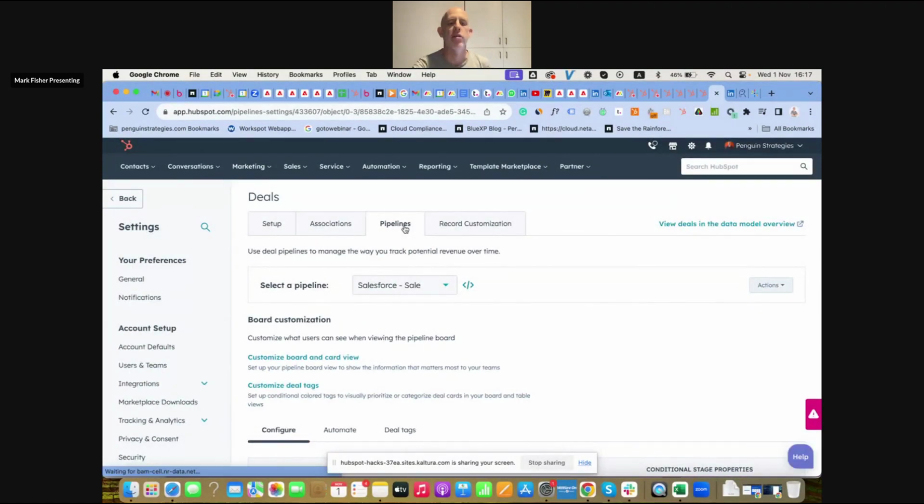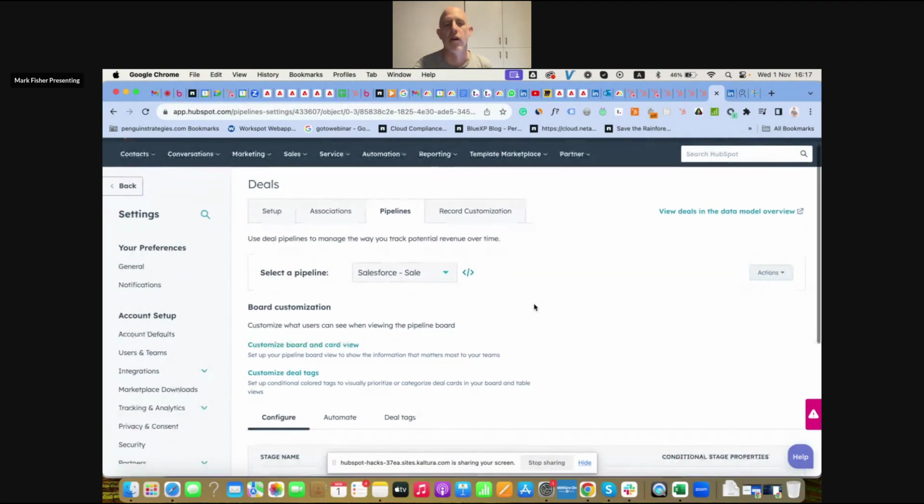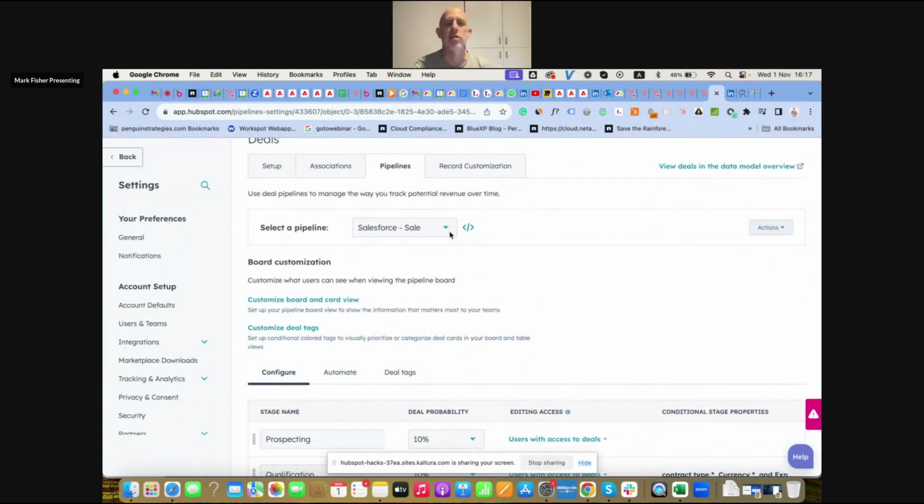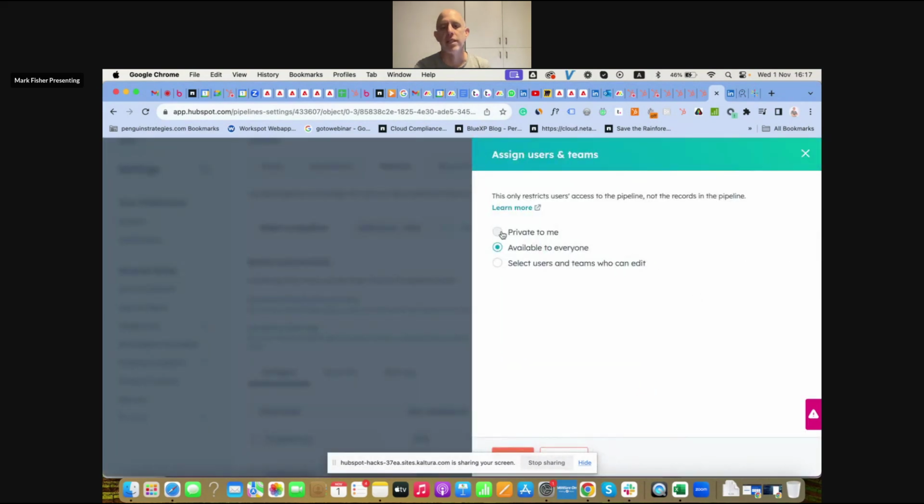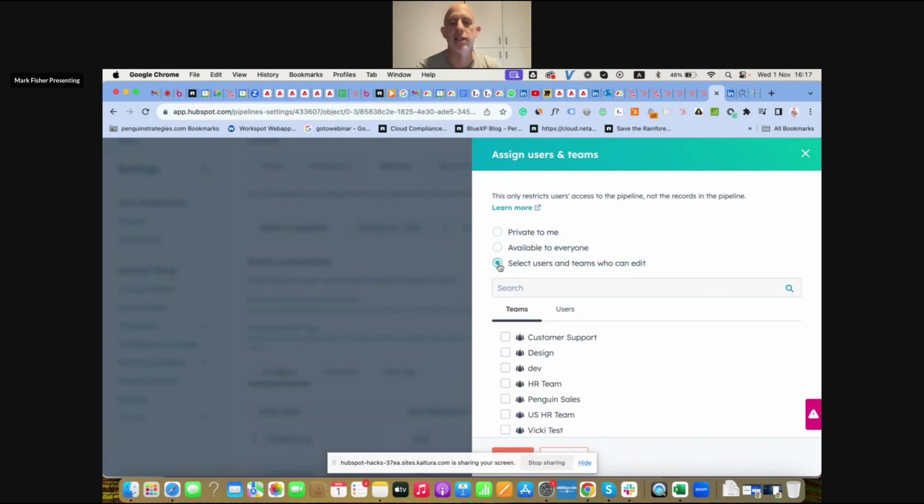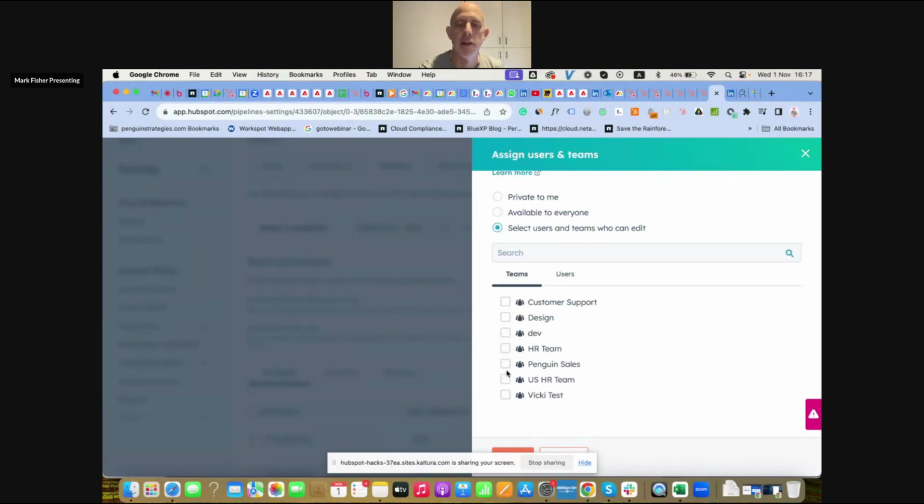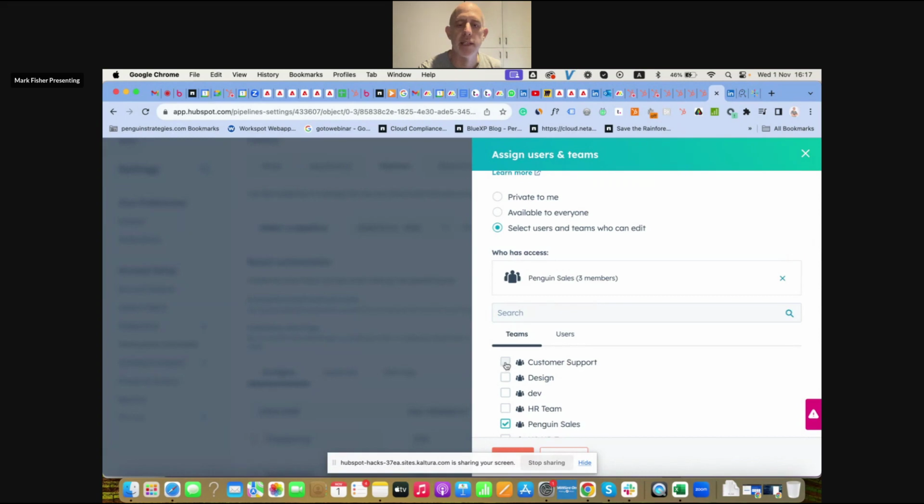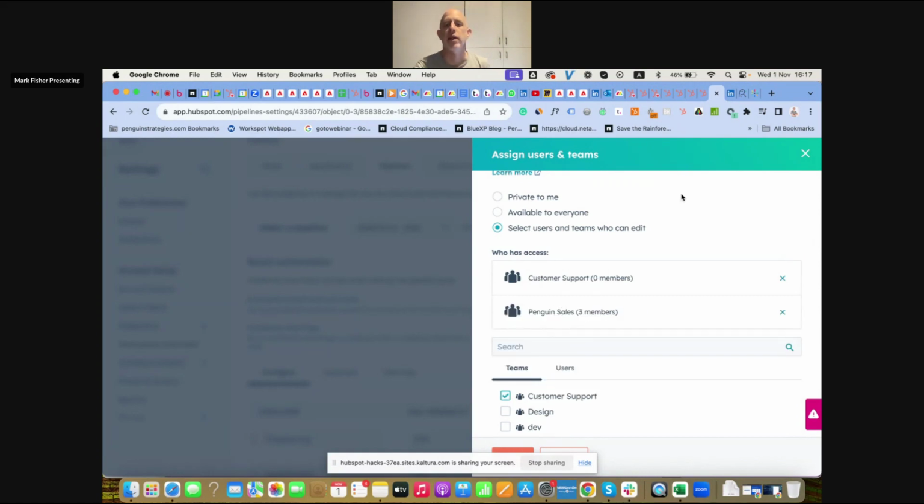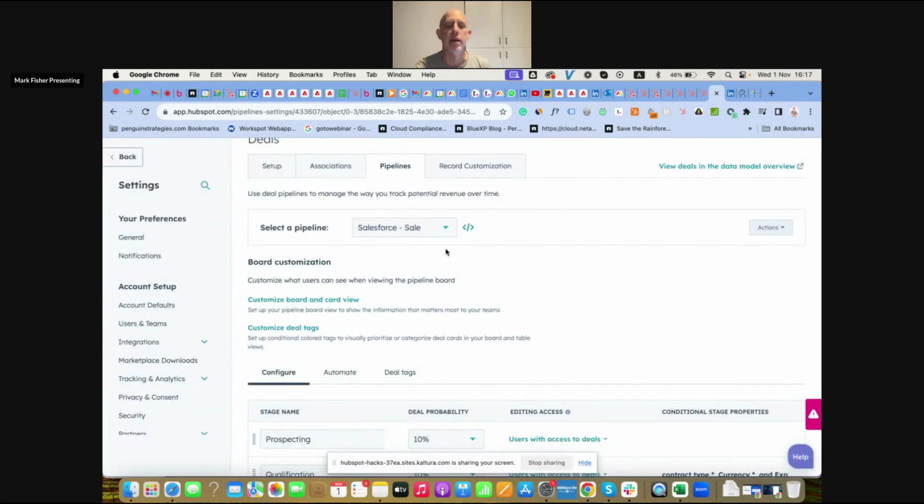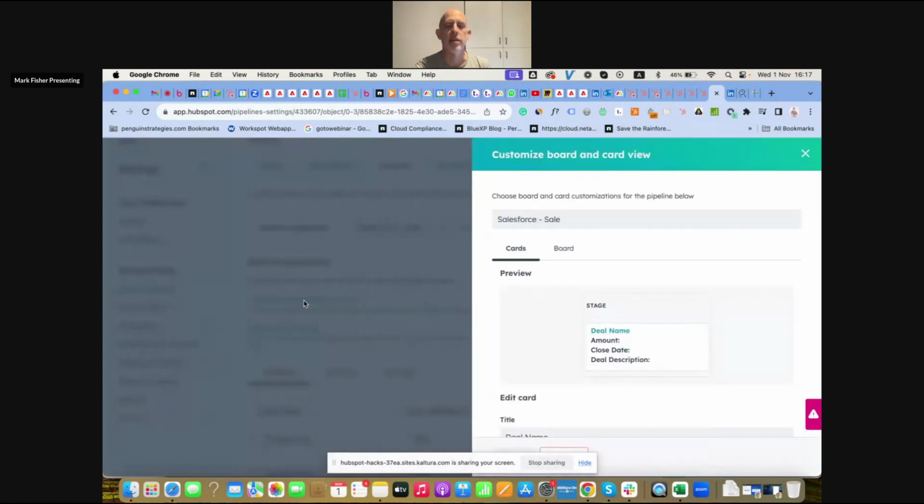But for every pipeline, you have the ability to do three things. One is you have the ability to decide who can see the pipeline, which is also new. I can go in here and I can manage access. So I can say this pipeline, only person can see this pipeline is me, or it's available for a team, or it's available only for Penguin sales and for the customer support because it's their pipeline, and then only they will actually see the pipeline.